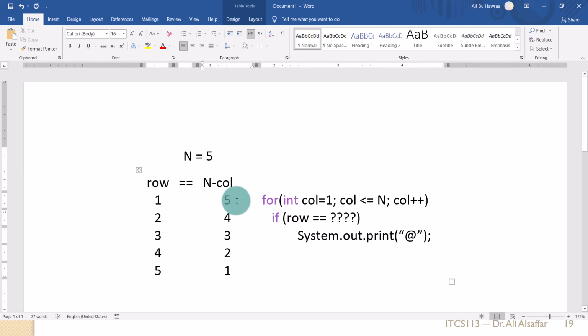Let us find out. When column is 5, 5 minus 5 is 0, so it's not equal to 1. When column is equal to 4, 5 minus 4 is equal to 1, so it's not equal to 2. When column is equal to 3, we have 5 minus 3, which is 2, which is not equal to 3. As you notice, we have a shift. When column is equal to 5, n minus column is giving me 0, however, I want 1. And when column is equal to 4, 5 minus 4 is 1, but I need the value 2. So in fact, the equation will be n minus column plus 1.